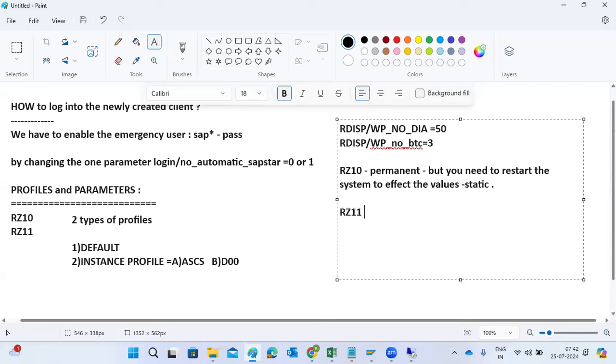RZ11 is for temporary changes, but you don't need to restart the system here. So these are the dynamic parameters, dynamic values. Static and dynamic parameters here.